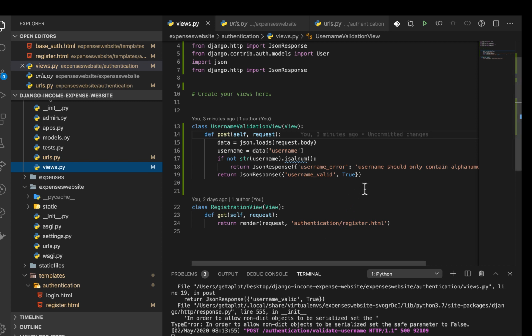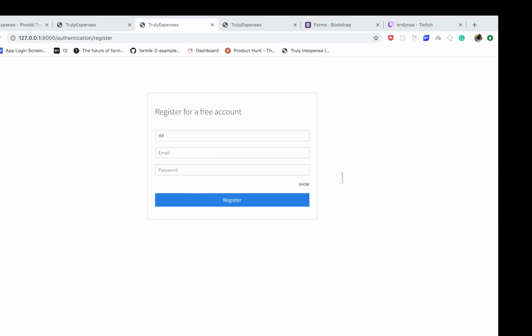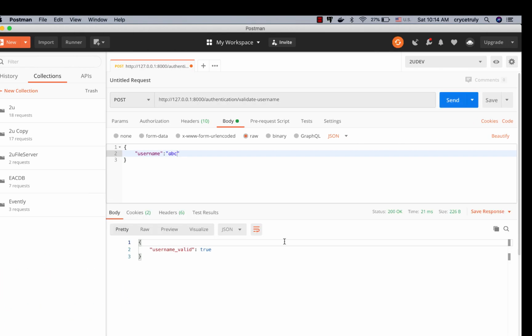Okay, so it's requiring us to allow non-dict objects. This should be a dict. Username. So we set it up differently. It should be a colon and not a comma. So set a colon there, then save. The server will restart. Now when you make another call, you can see that we get username_valid true. But let's imagine a user is trying to put these kinds of characters. You can see we get an error with username should only contain alphanumeric characters. Okay, but there's a problem here. The server right now is sending a 200 response, and that's not appropriate.